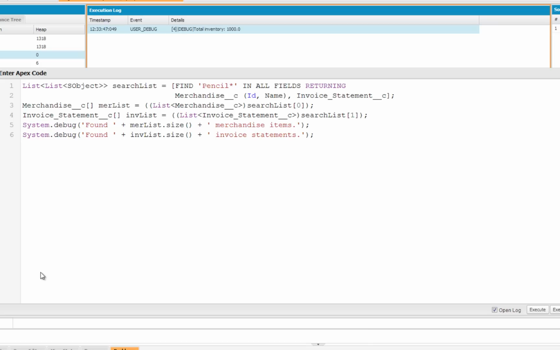SOSL queries evaluate to a list of lists of sObjects, where each list contains the search result for a particular sObject type. So in this example, we're searching for pencil, so anything that starts with pencil and then any suffix on there. We're going to look for that string in all fields that return a merchandise custom object or an invoice statement custom object. And we're going to do that search query to search list, and then merlist and invlist is going to take the list of merchandise objects from the result, and then the list of invoice statement object results from search list, and put those into their own objects, and then it's going to print that out.